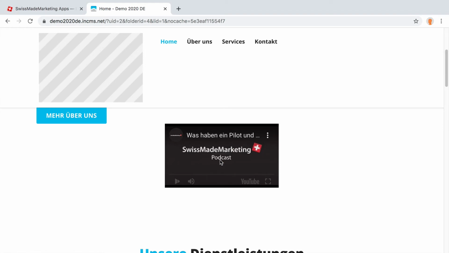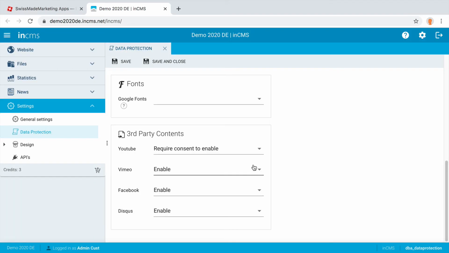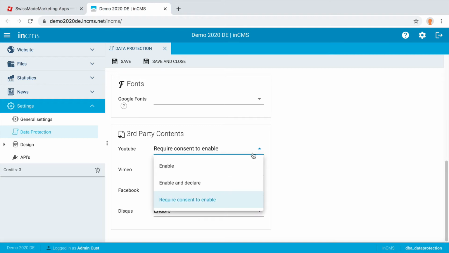When the website visitor clicks the button, the banner will be shown again. When the website visitor has changed his mind, he can tick the YouTube tick box, click accept, and now the video will be shown. There is no option disable for the third-party contents. In case you would like to disable them, you'd best not add them into your website.